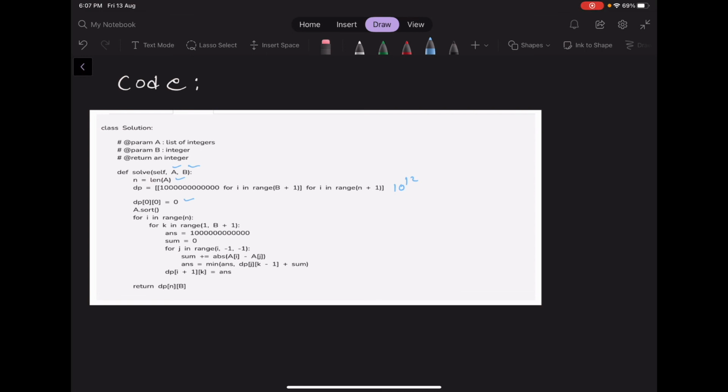After that we are sorting the coordinates of each animal. After that we are iterating for i from 0 to n, and for k from 1 to b plus 1, and we are creating an answer variable set to 10 to the power 12 and sum equal to 0. So what we are doing is we are considering some prefix up to some i, and after that we are considering that we want to build k shelters till this ith animal.